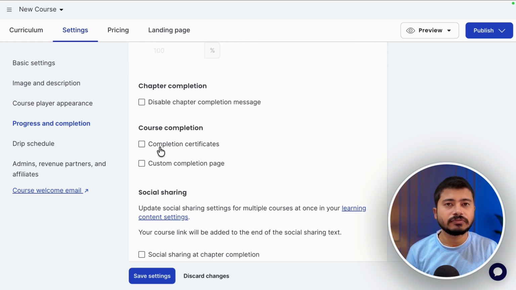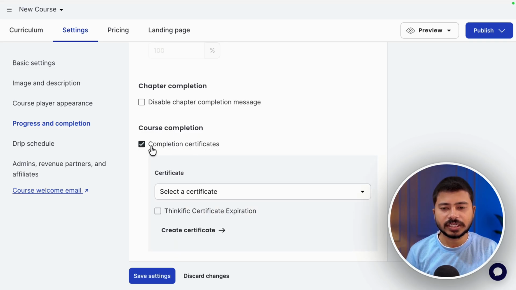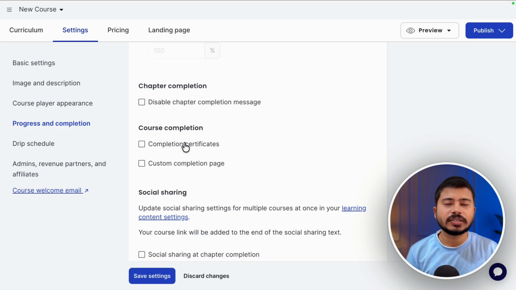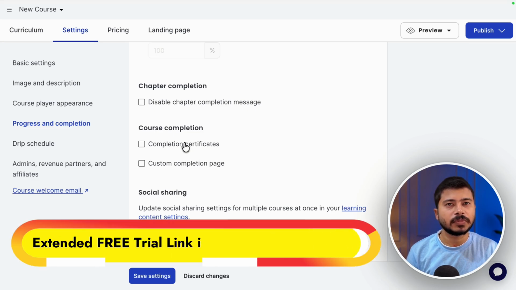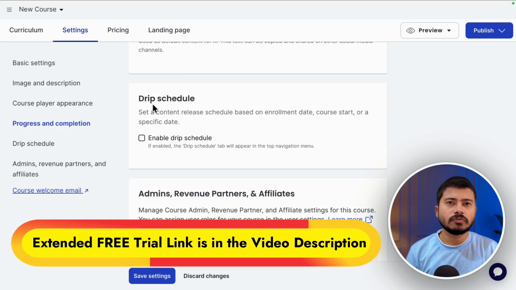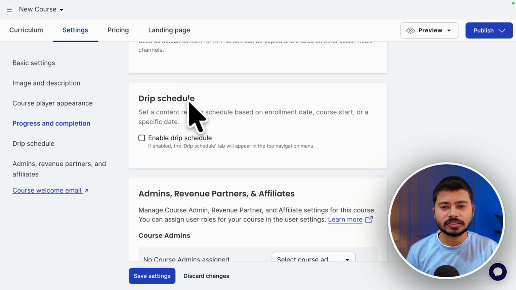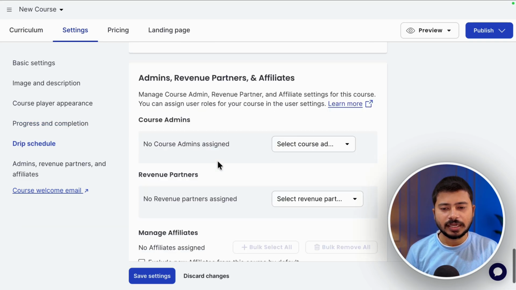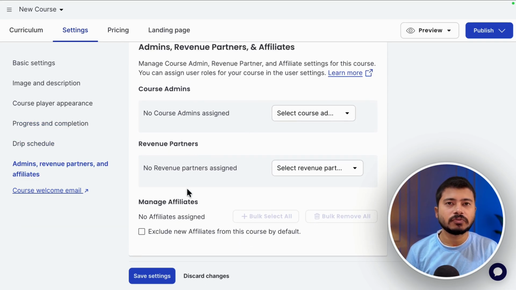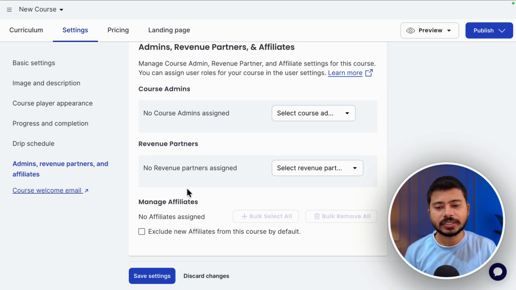And suppose if you want to give your student a certificate when they will complete your course, then you can enable this course completion certificate. You can enable it and you can give certificate to your student whenever they will complete your online course. And if you want to drip your course content, then here is drip option here, and there are multiple options, like if you want to create affiliate program for your own course so that your student can promote your course as an affiliate, then you can do all the settings of affiliates and all these things using this setting menu.